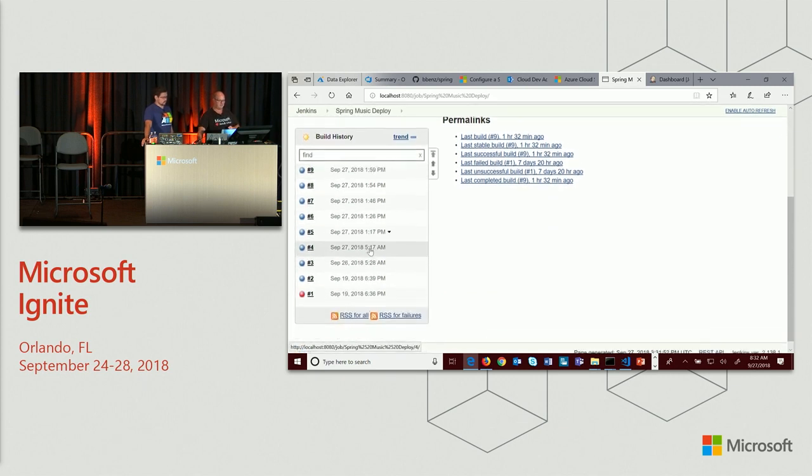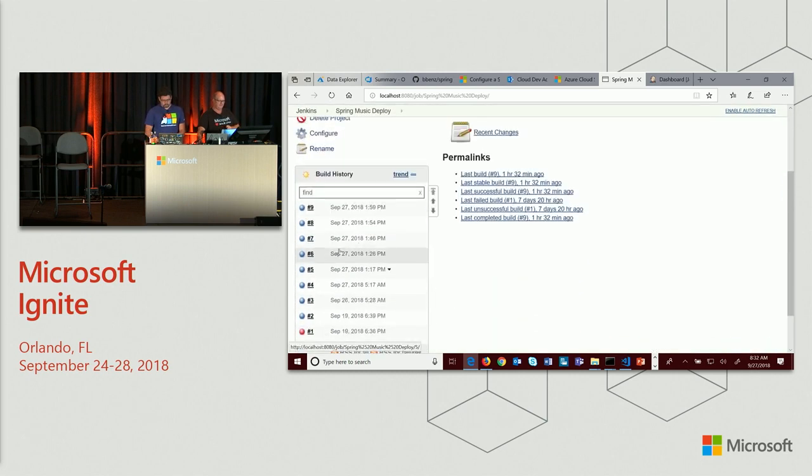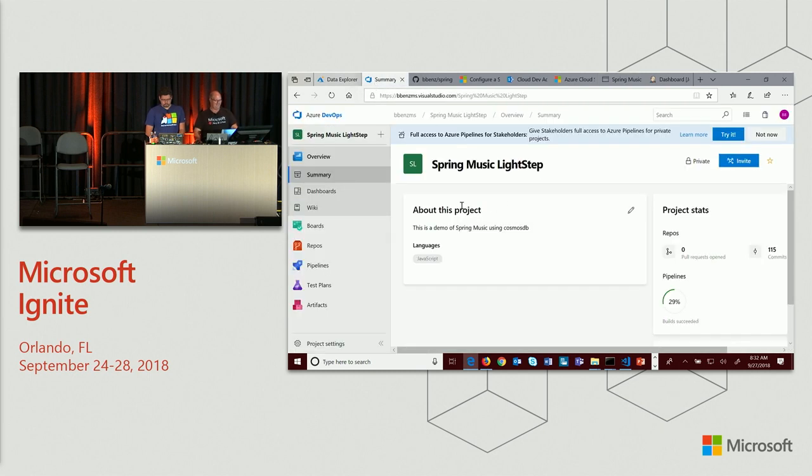Spring Music deploy basically just compiles and deploys this to a container. I've already done it several times, and basically it's just a build that runs using a Gradle wrapper that's in the Spring Music. I showed you before in a command line how that actually works. Now let's go into Azure DevOps to show you the actual interesting part.